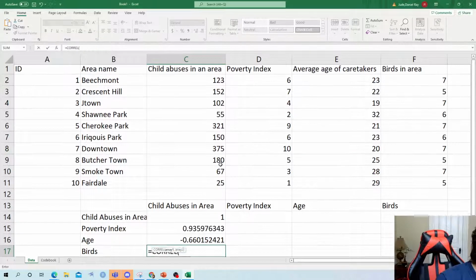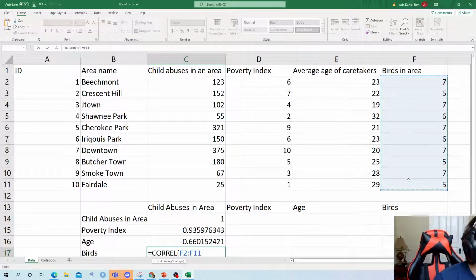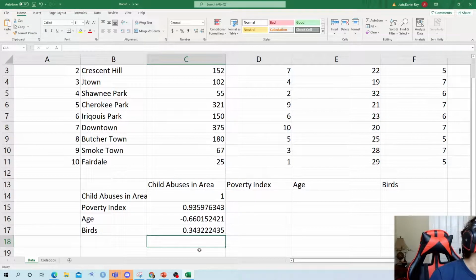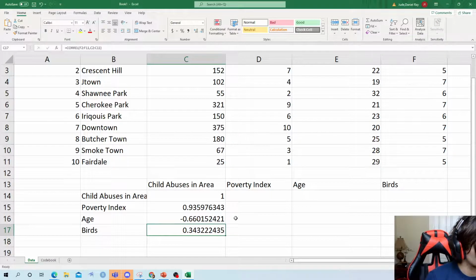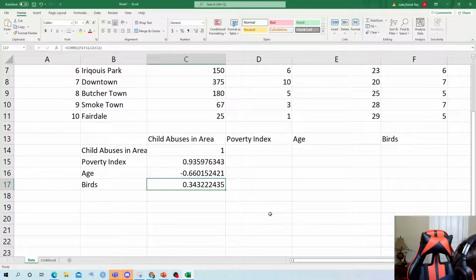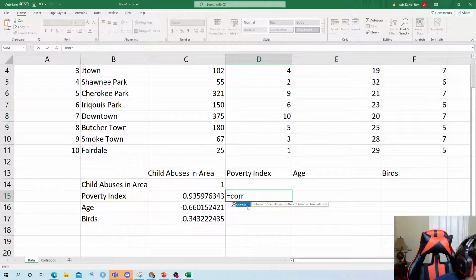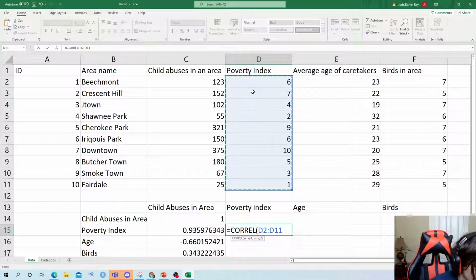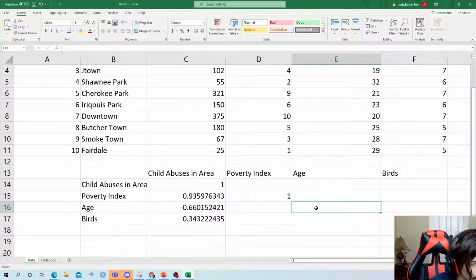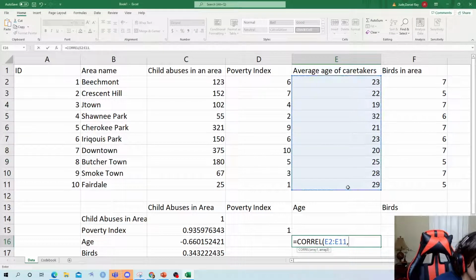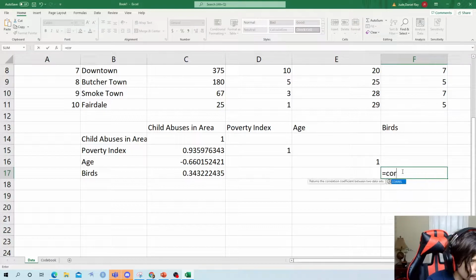And then this should be a no relationship because I intentionally did a no relationship. So birds first, comma, child abuse as an area. Well, it's actually got some part of this correlation, but it's a very weak one. So, you know, I tried. Alright, so now we'll just go ahead and fill in the ones real quick. Because poverty index, poverty index, it's going to form a diagonal of ones. And then birds in the area and birds in the area.